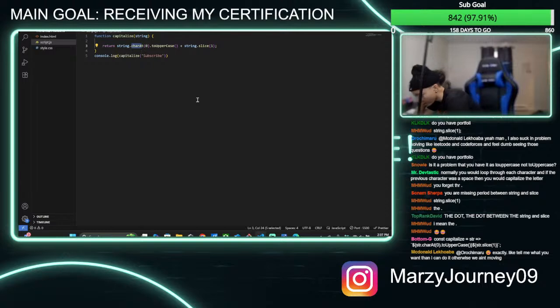He says, const capitalize equals str arrow .toUpperCase slice. It says exactly like, tell me what you want and then I could do it. Otherwise, we ain't moving.